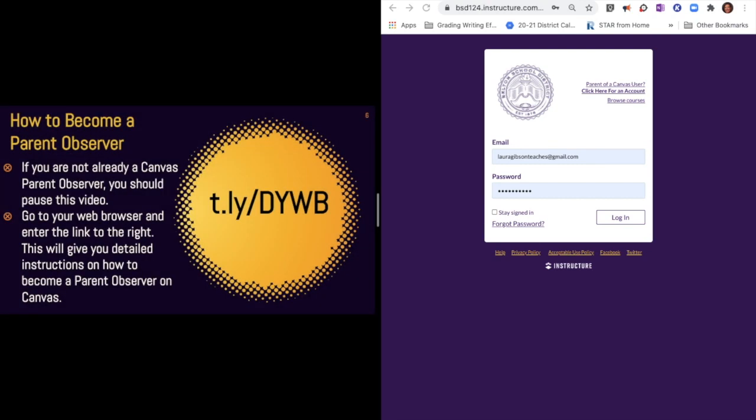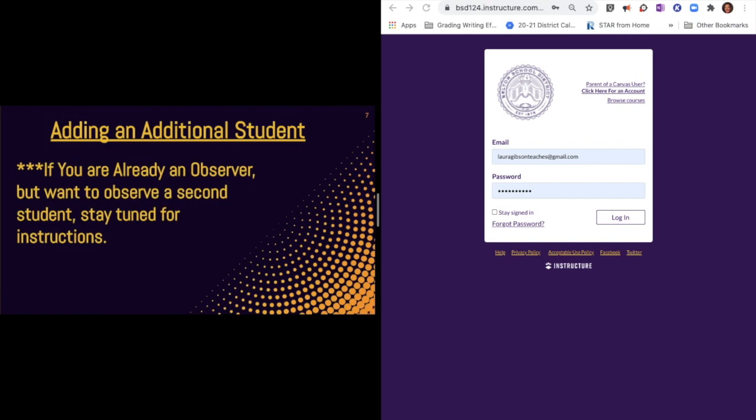To become a parent observer, if you're not already, I recommend that you pause this video, go to the URL that you see in the yellow circle, and enter that into your web browser. That will give you a Google Doc that details the instructions on how to become a parent observer for Canvas. If you are already an observer of one student and you'd like to add another student, I will be showing you how to do that later in this screencast.